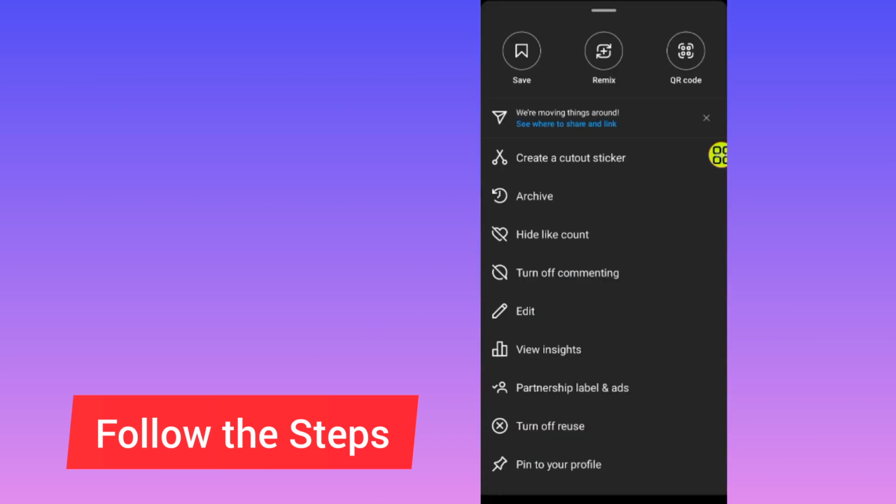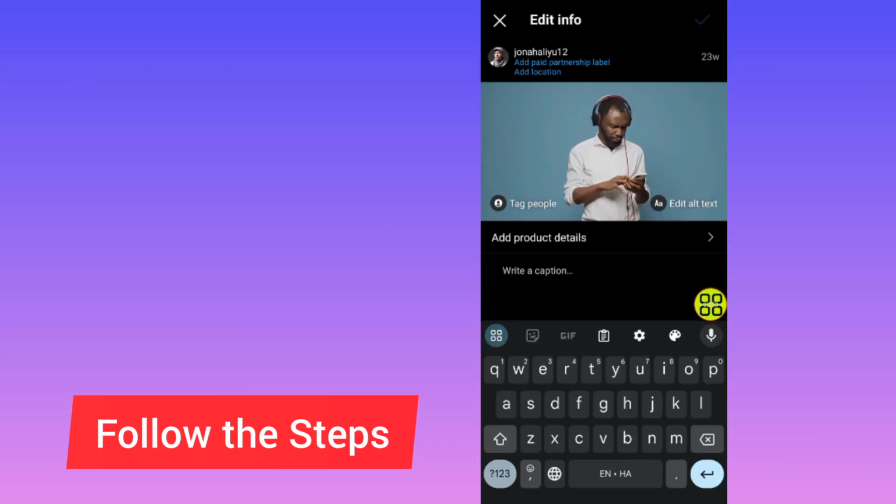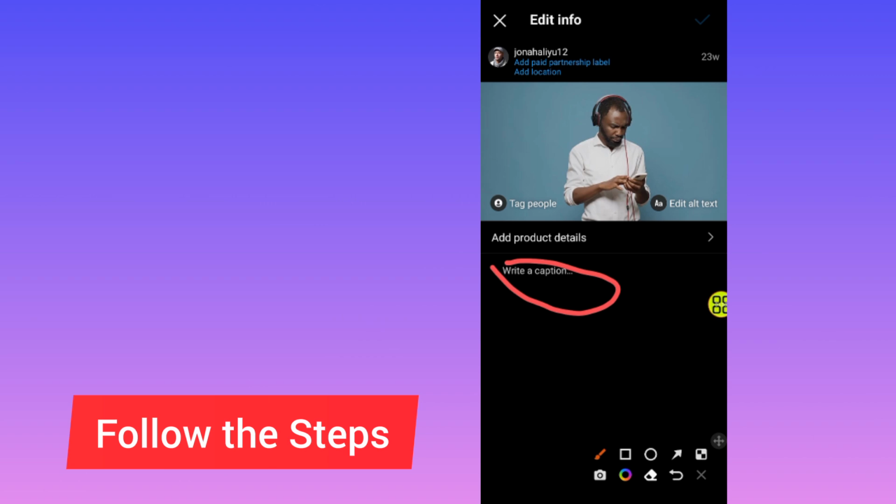After you tap on this three dot, scroll all the way down and tap on where it says edit. After you tap on this edit, as you can see, it will give you the option to add a description under the image. You can tag people on it, you can add text on the image, and you can add a location on the image, but you can't edit the image itself. As you can see, there is no option for you to edit the image itself.